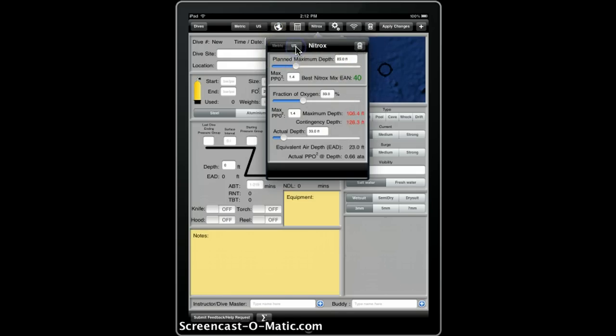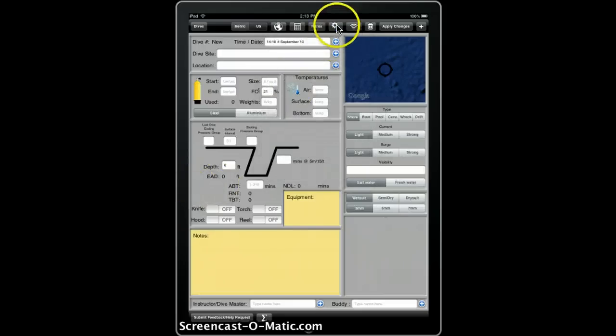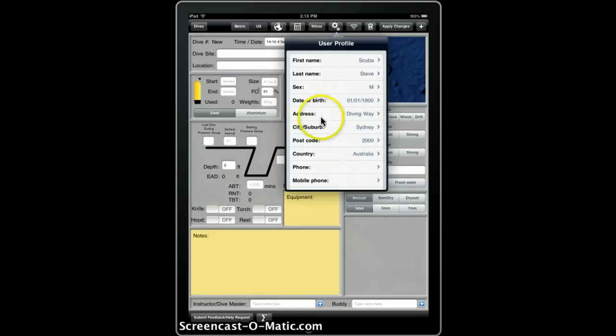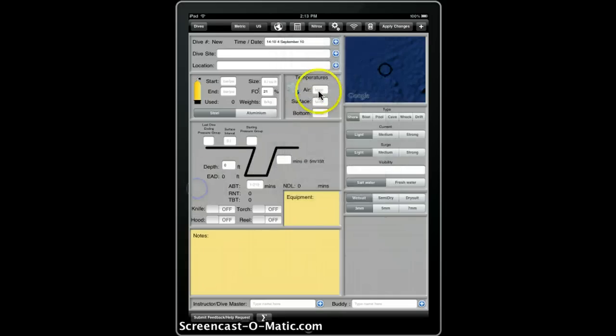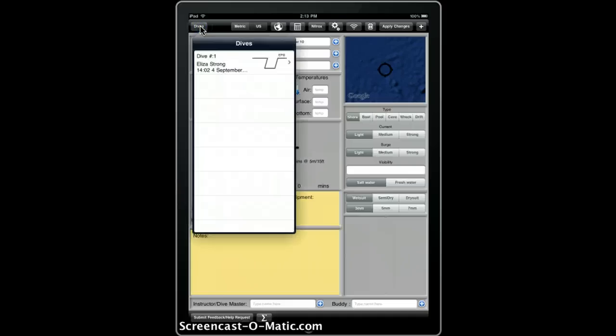Again, you can switch to US feet by pressing on the switch bar there, and if you touch anywhere outside, it'll disappear. In the settings, you've got your user profiles. You can store all your personal data in there. To delete a dive, there's a trash can there. Whatever dive is currently displayed will be deleted.